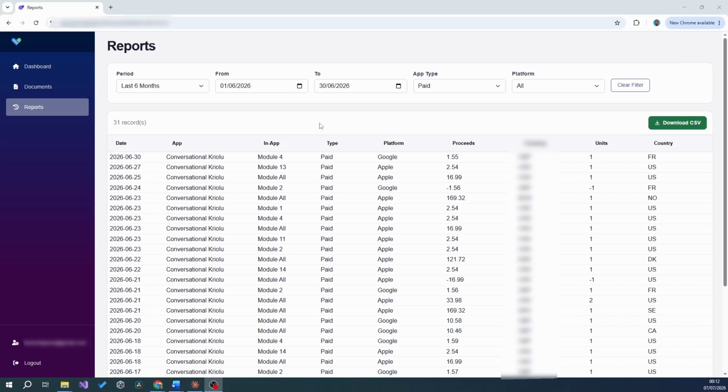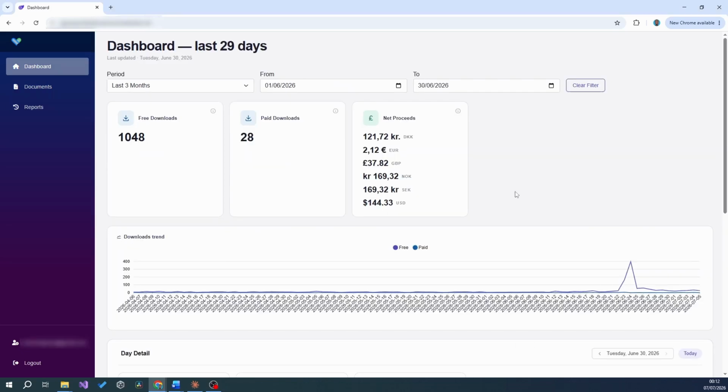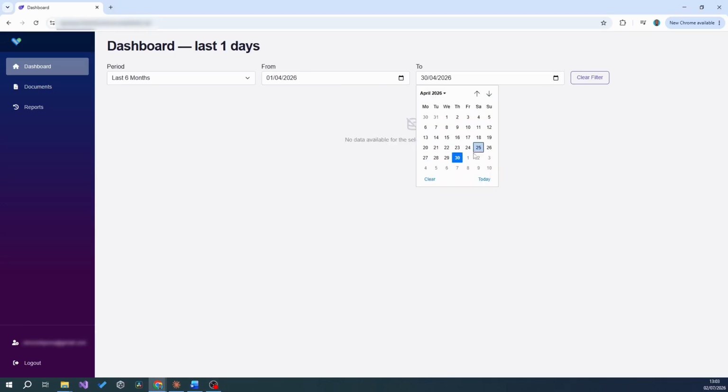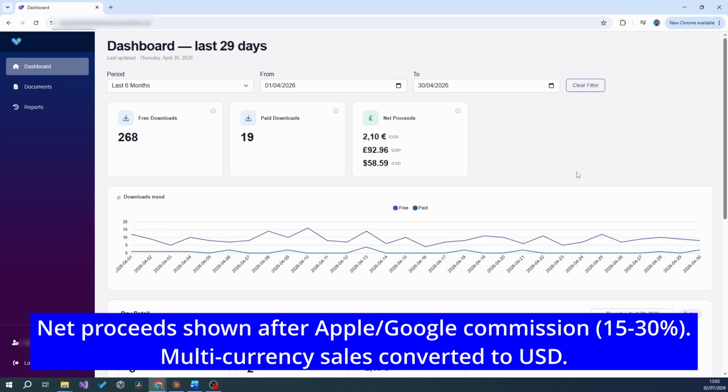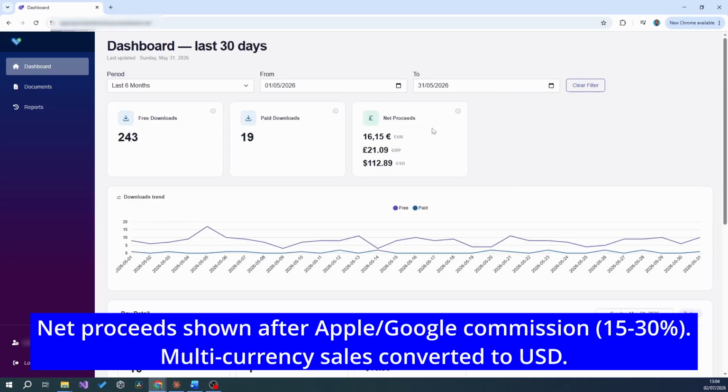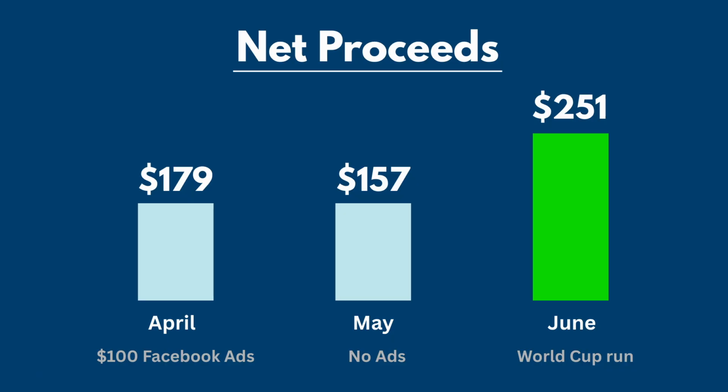Some of the World Cup attention reached well past the diaspora countries we specifically targeted with the Facebook ads in part 1. Net proceeds for June came in around $251 US, with buyers paying closer to $369 before Apple and Google's commissions. Compare that to April's net proceeds of $179 US from 19 purchases and May's net proceeds of $157. June was the strongest month yet, and it landed right in the middle of the one live event we didn't plan for, the World Cup.